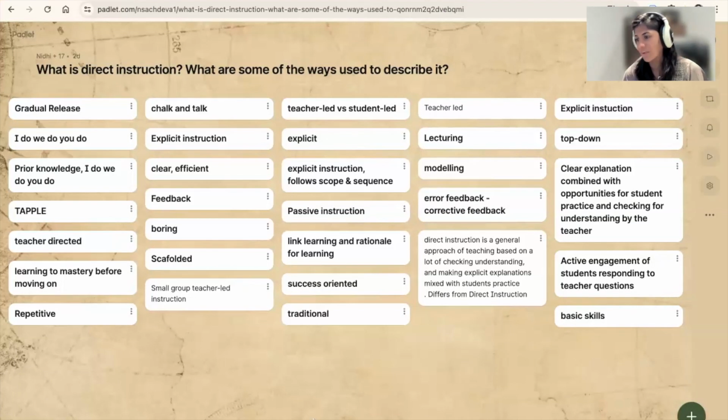Link learning and rationale for learning. Ooh, I like that. Feedback. Basic skills, foundational skills. Yeah. Okay, wonderful. Well, thank you. And keep adding if you want to.